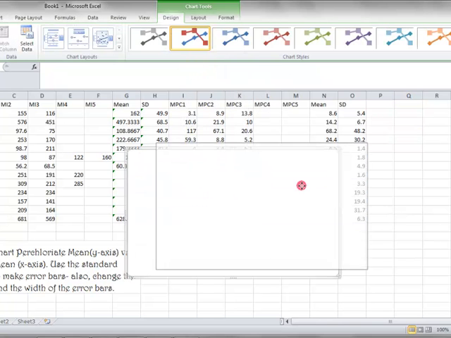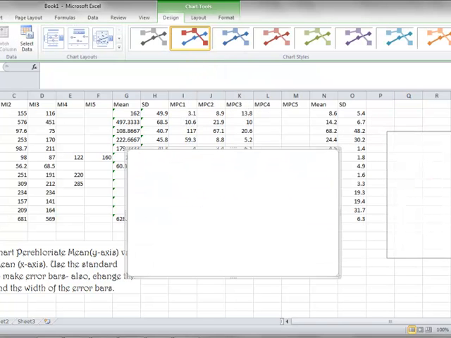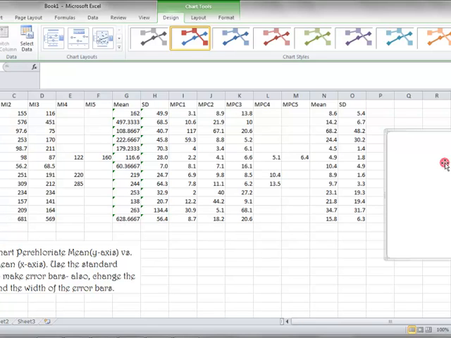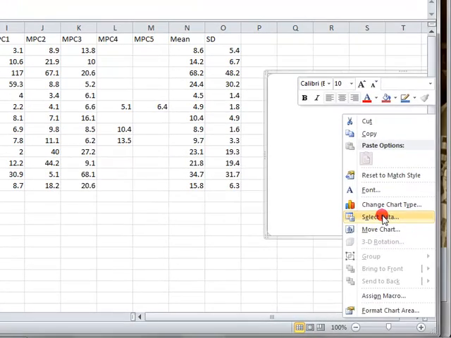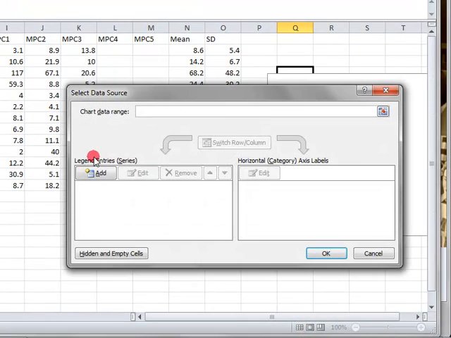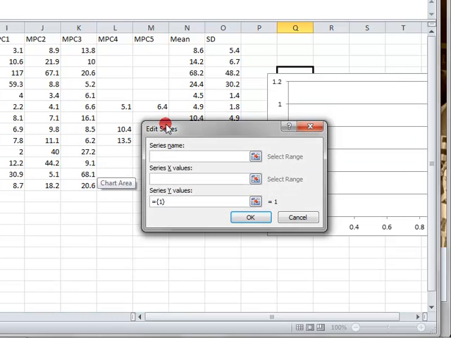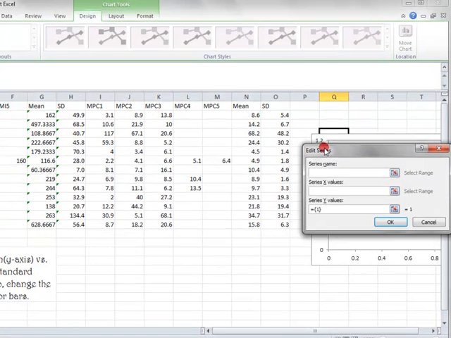It'll bring up a blank chart area. Go ahead and move that to the side. And if you right click, it'll bring up a menu. Scroll down to select Data. Under Legend Entries, select Add, and this will let you pick your X values and your Y values.